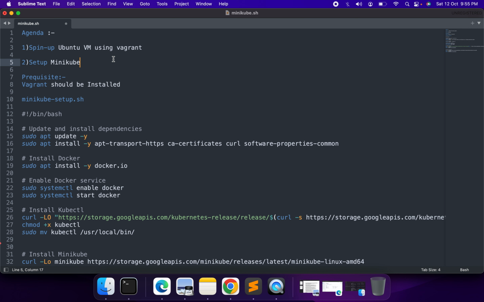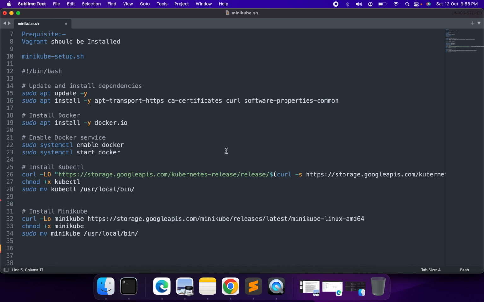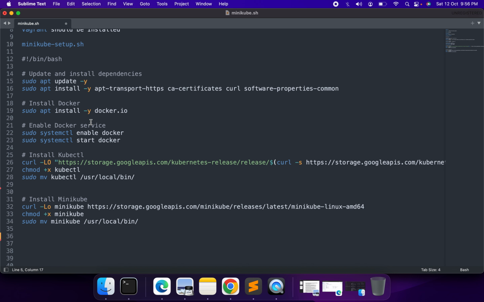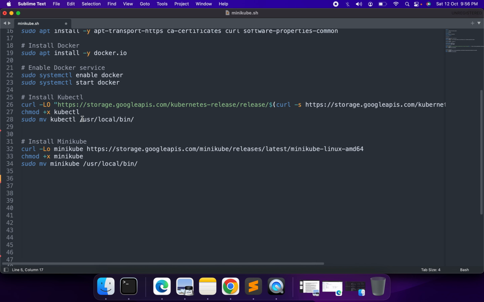As a prerequisite, we need to have Vagrant installed in our system. Let me explain the Minikube setup.sh. Basically, we are updating the system dependencies with these two commands, and then we will be installing Docker as a service. Post this, we will be installing kubectl.